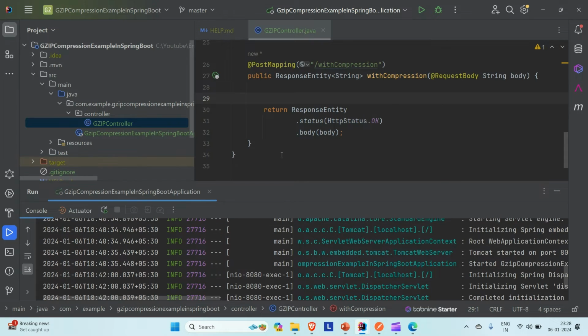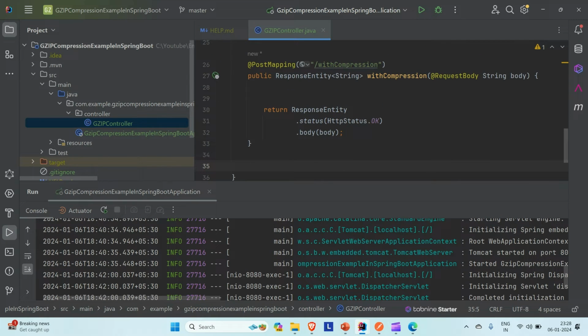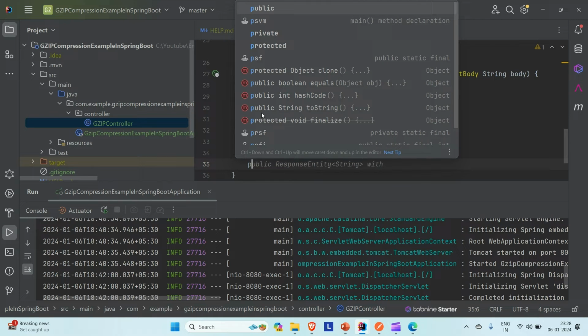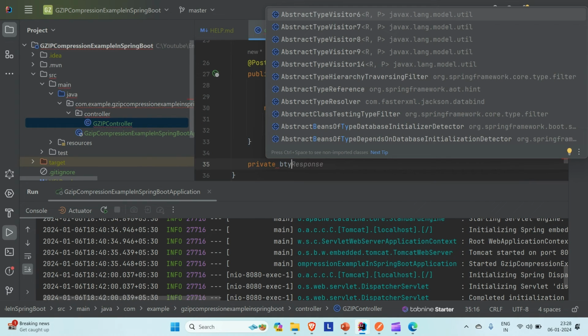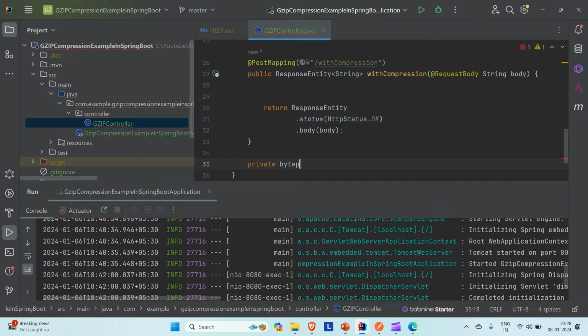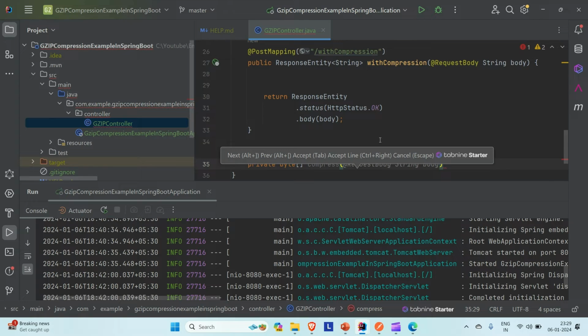So let me try to do that. Here, let me try to create one method. Let's say it's private, and its return type is byte array. The method name is compress, and what we are sending here as an argument is the byte array of the string that we are sending as a request body.